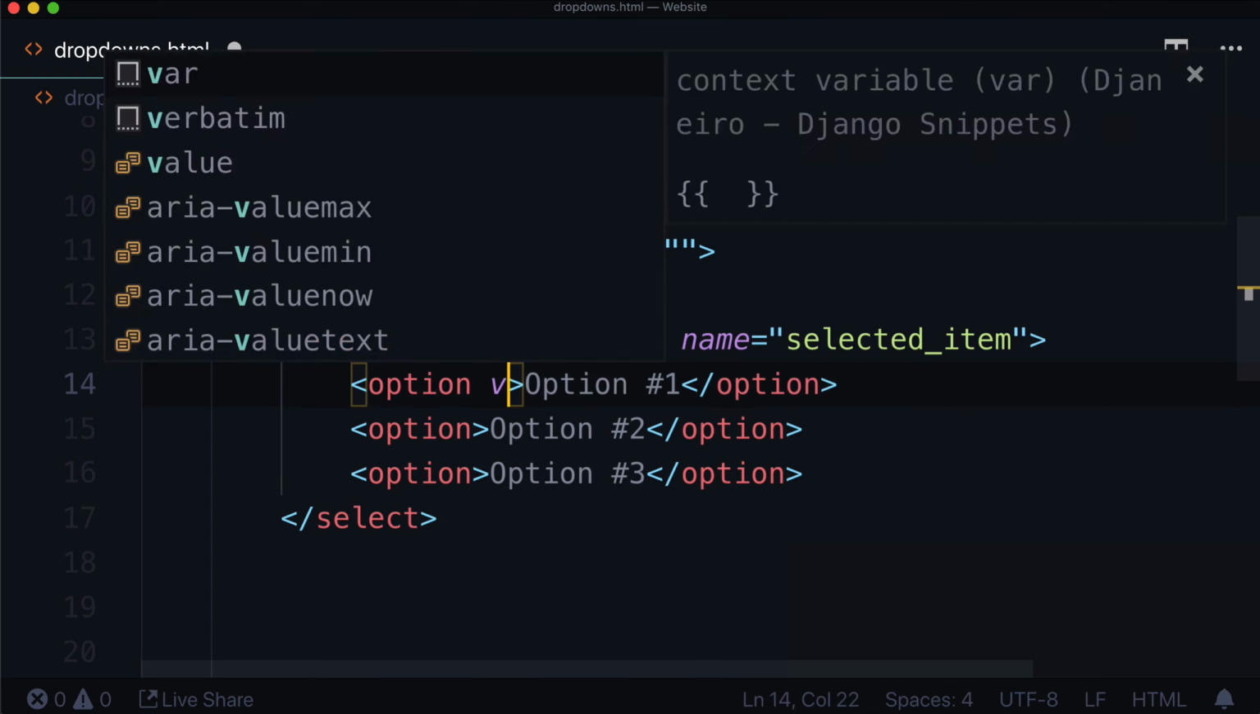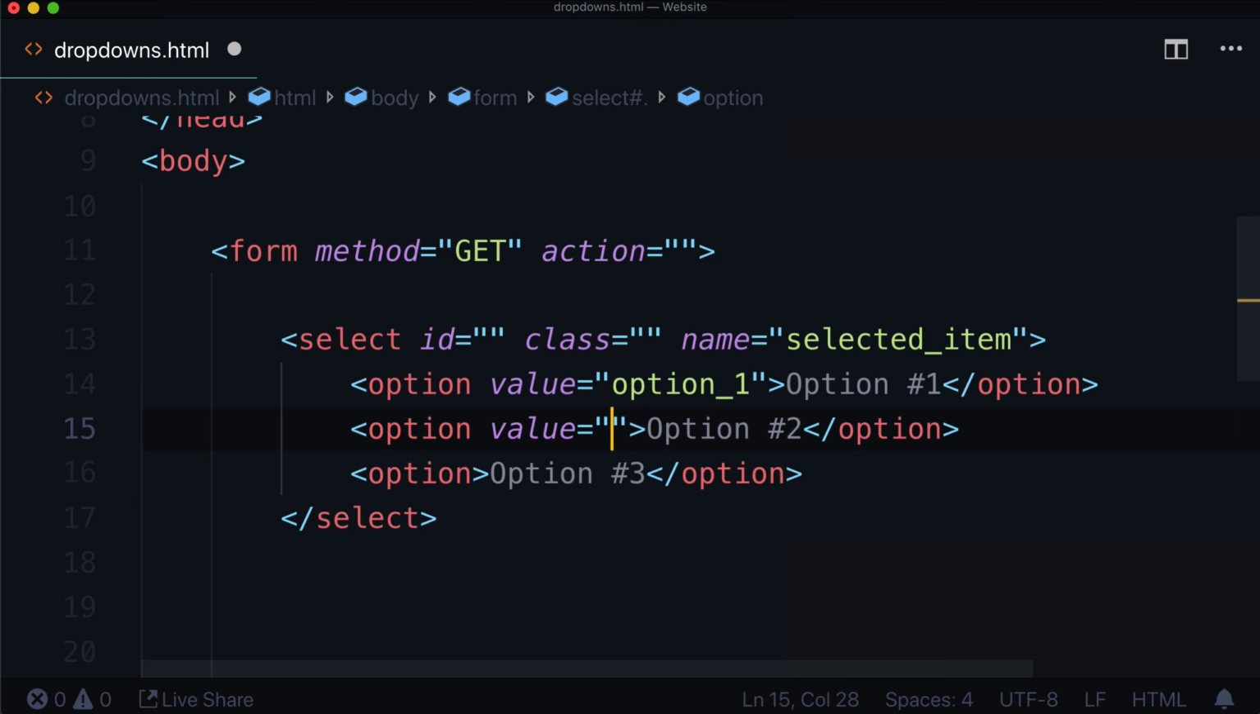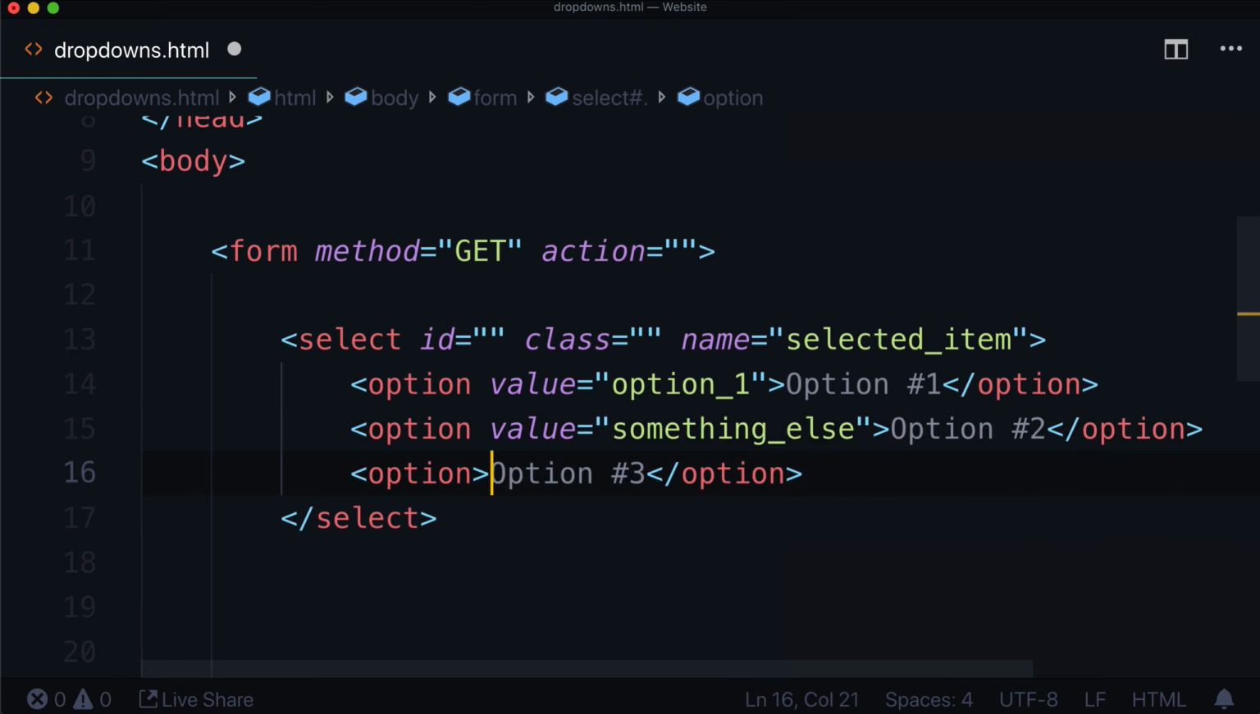So what we do is we give it a value. So we say value, and let's say option1. And maybe this one is going to be something else. And you notice how I'm not using spaces? That's important. Try not to use spaces if you don't have to. Spaces just complicate things in the world of web development. And let's say last_option for this value.